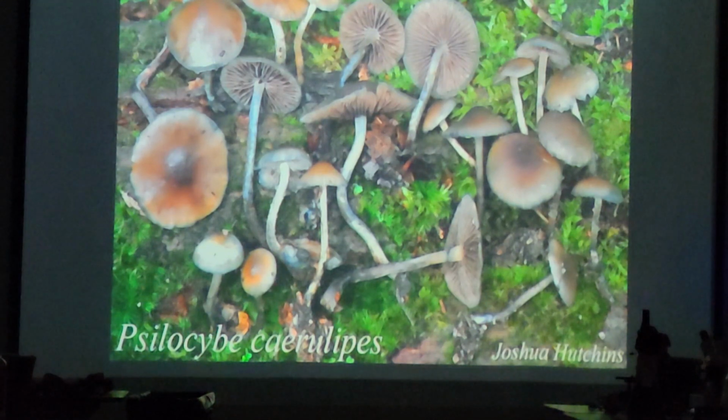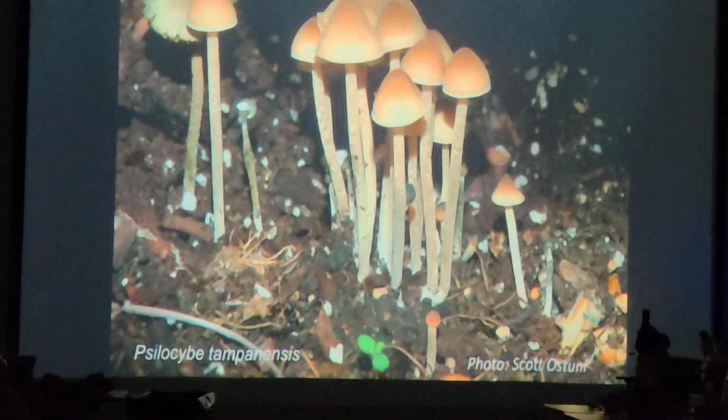Here's Psilocybe cerulipes. This one grows on beechwood out east. I think this photo is from New York. I found it in Mexico a couple times, but the beech forests are super rare in Mexico, so there's only a couple spots in Mexico this one grows. But this one also fruits really late in the season, so it's peak Psilocybe cerulipes season in New York and West Virginia right now. And here's Psilocybe campanensis.